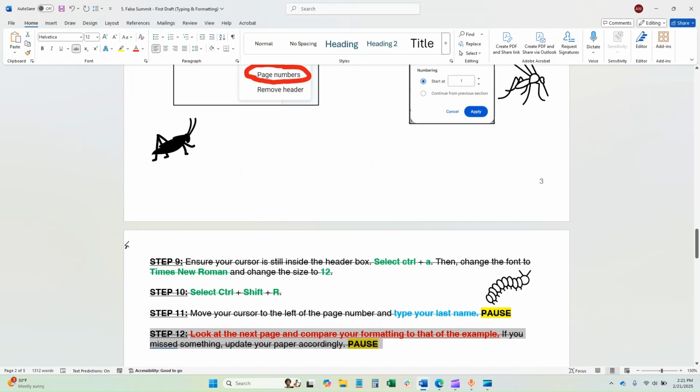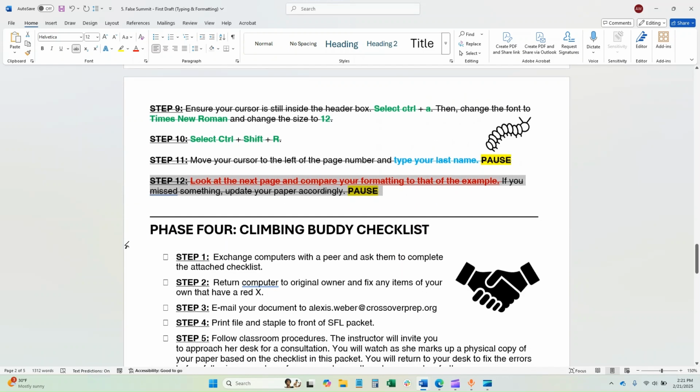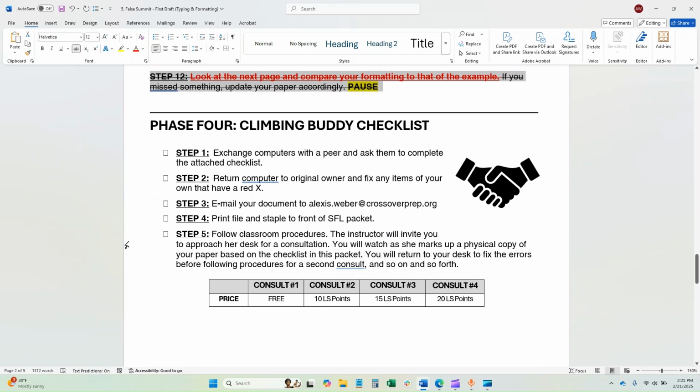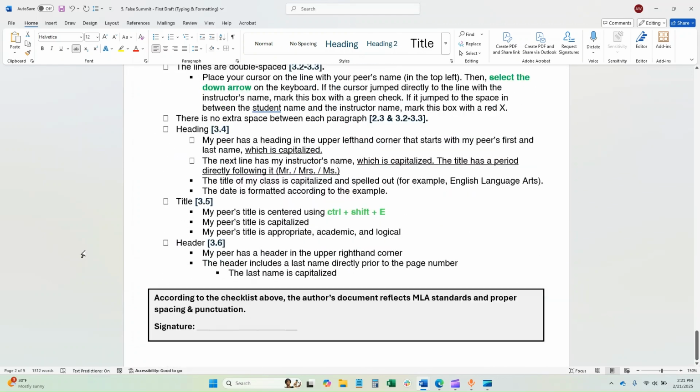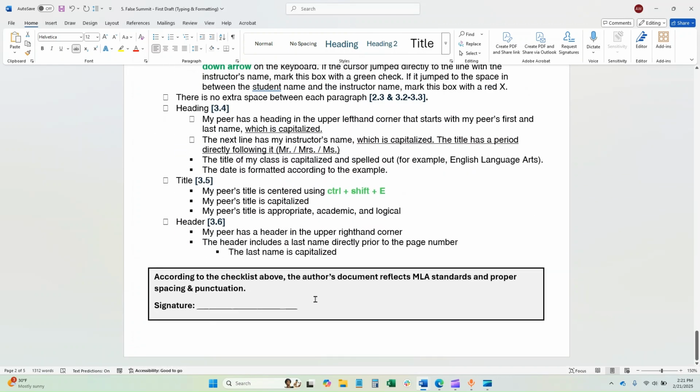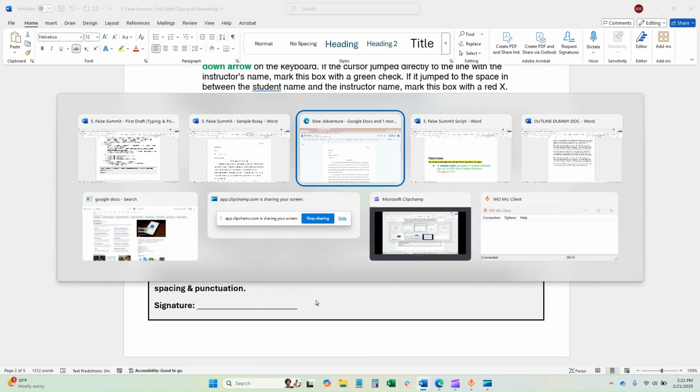Okay, good job. You have protected yourself successfully from the flesh-eating bugs. So go ahead, and now would be the time to find your climbing buddy, you need to exchange your computers. You need to email your document. You need to print the file, staple it to the front, follow classroom procedures. You can go ahead and read through phase 4 on your own. Fill out this climbing buddy checklist. Make sure you're adding your signature here. And then I don't think we have anything more other than add a cute little ending here.